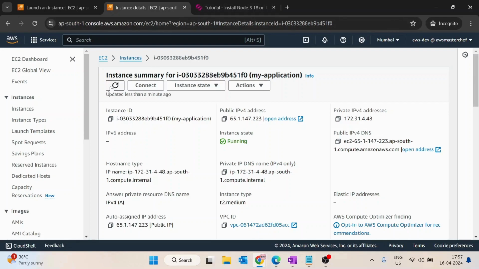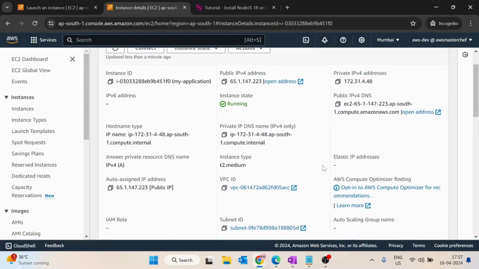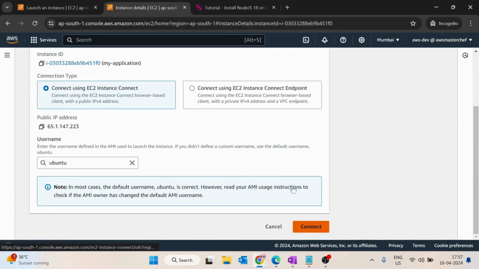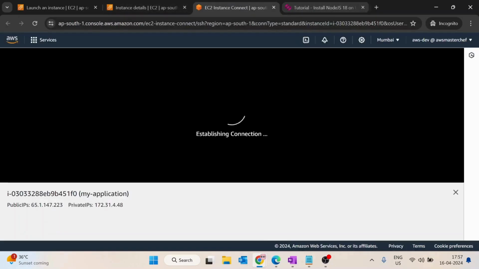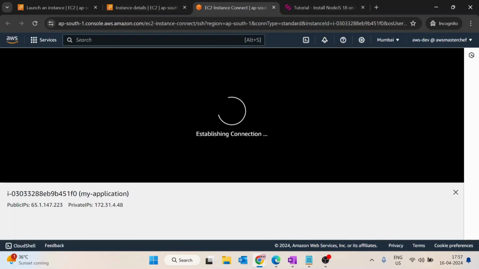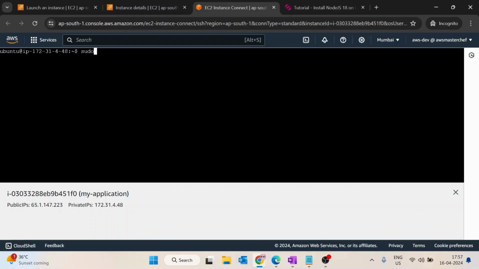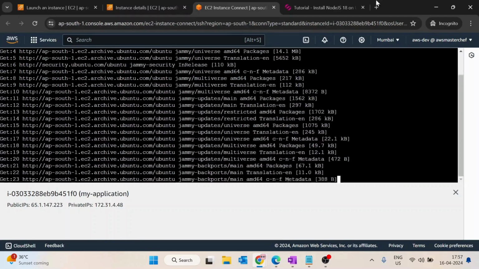So what I have done here is I have already created an EC2 instance, and the OS is Ubuntu. You can choose the OS as per your requirement. I will connect to it, and then we'll install Node. Before installing Node, I will quickly update it. So sudo apt-get update, this will be the command I would be using.